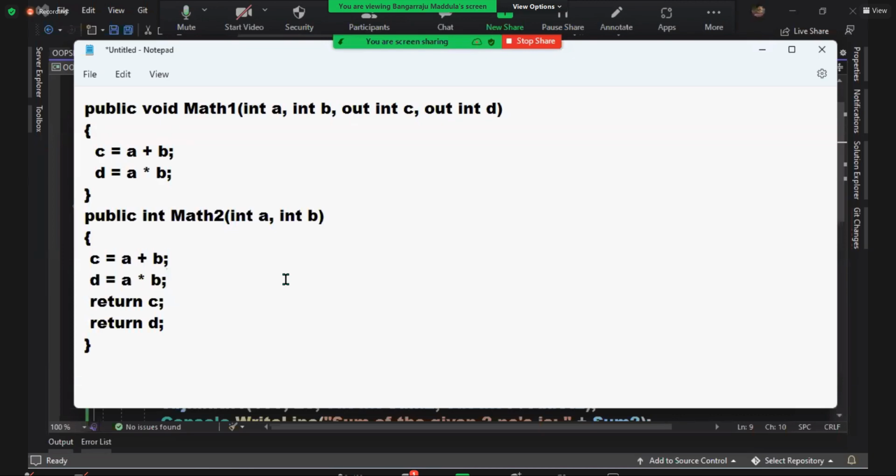Tell me confidently. But in C Sharp 7, they added a new feature. From C Sharp 7 onwards, you have an option of returning more than one value. What am I returning? Say, int comma int. Don't write two return statements. Simply return c comma d.